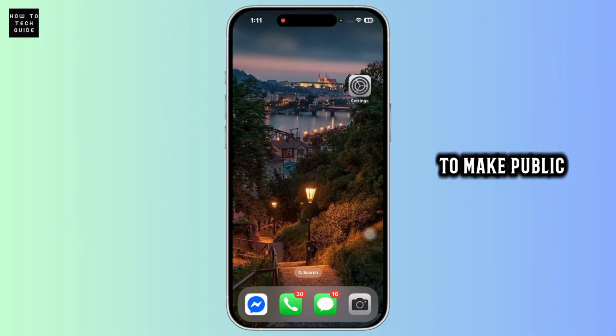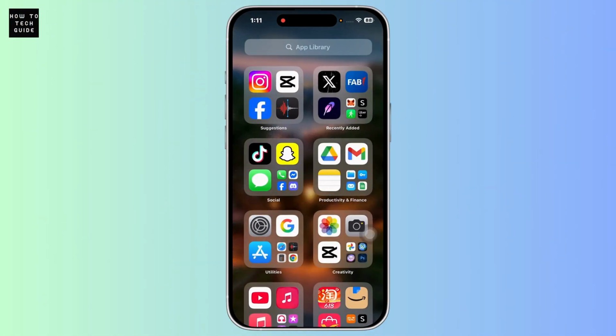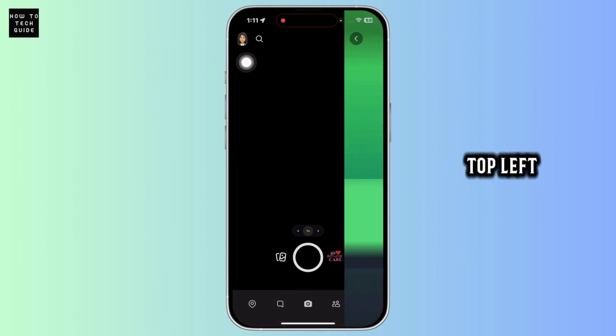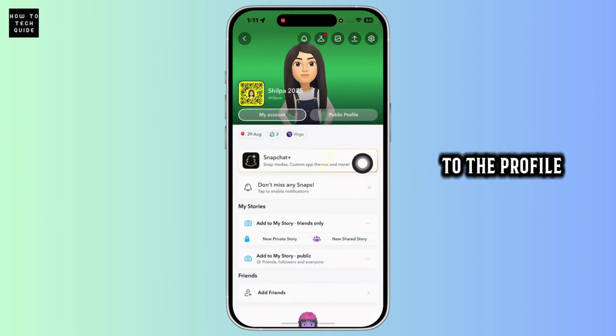Follow these steps to make a public profile on Snapchat. Launch Snapchat. Your camera will open up. Now, click on the Bitmoji icon given at the top left. You will be directed to the profile page.